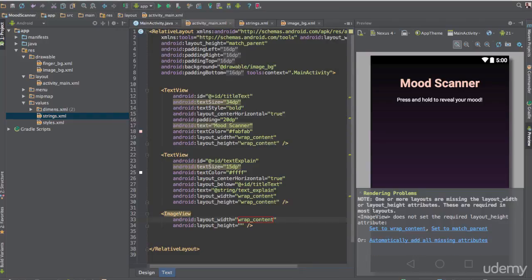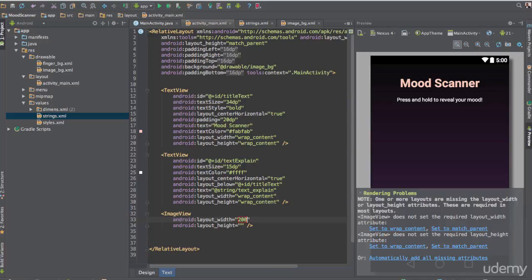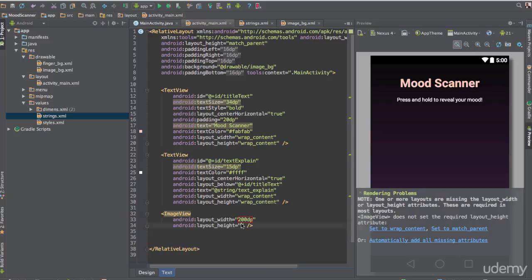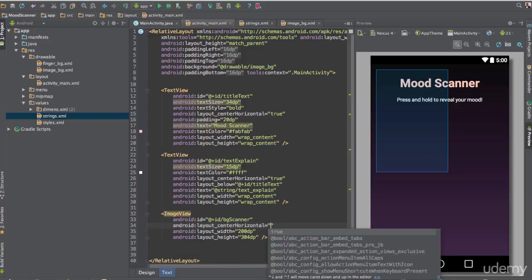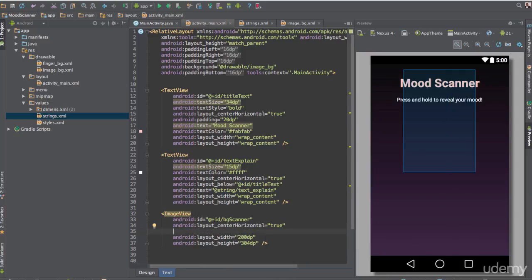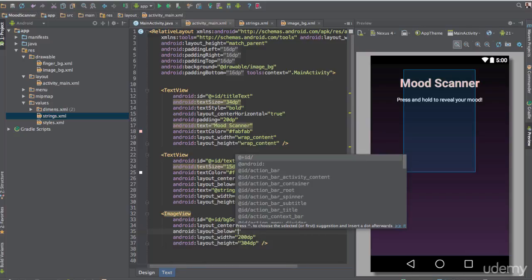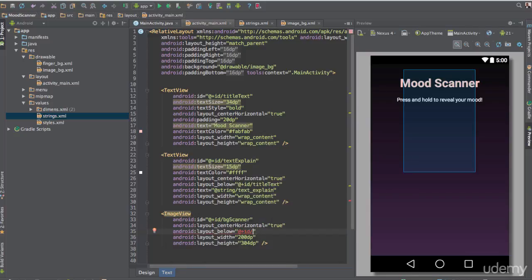This first image view, we're going to give a set width, so 1200 dp. And let's give this one, let's say 304 dp, okay? So that's where it is. Let's go ahead and give it an ID. Let's call it background scanner, okay? Let's say center horizontal to true. And let's put it below our press and hold to reveal, so below text explain. Perfect.